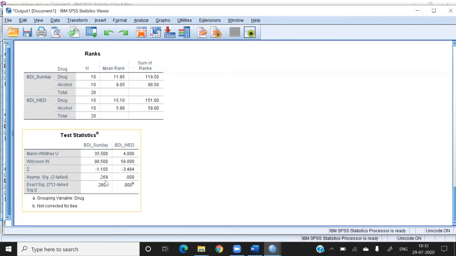Similarly, after Wednesday, I find the p-value is highly significant, and in this case the mean rank of the first group is only 4 and the second group is only 59.